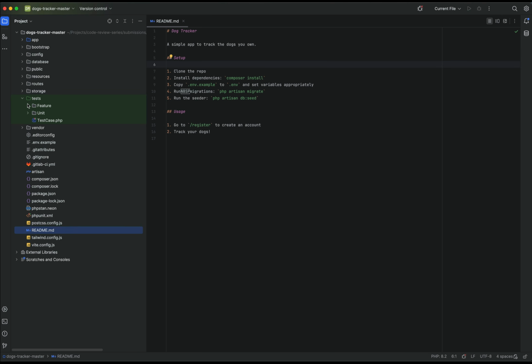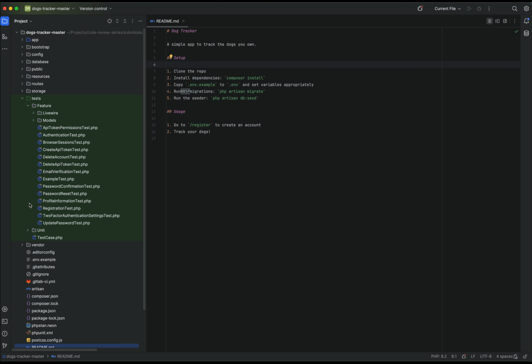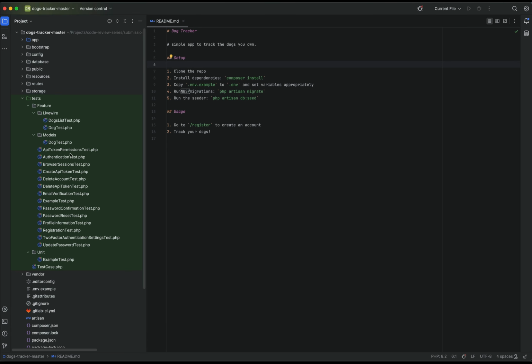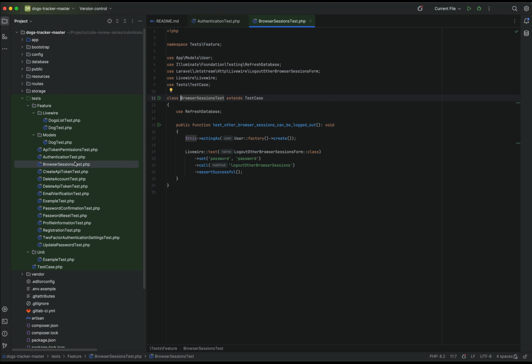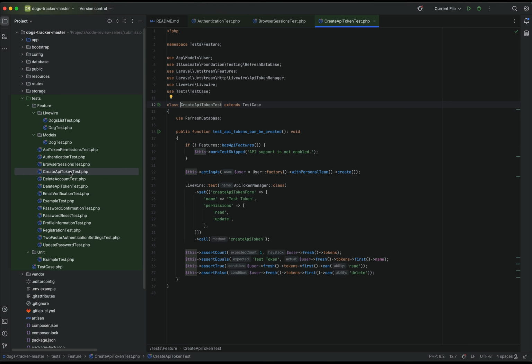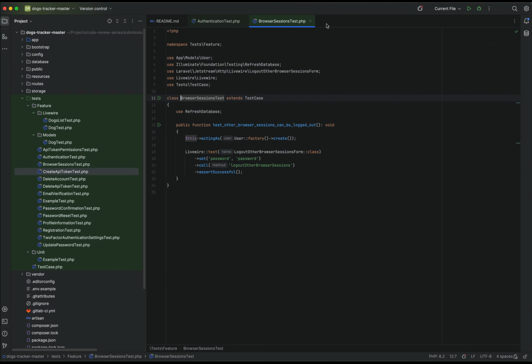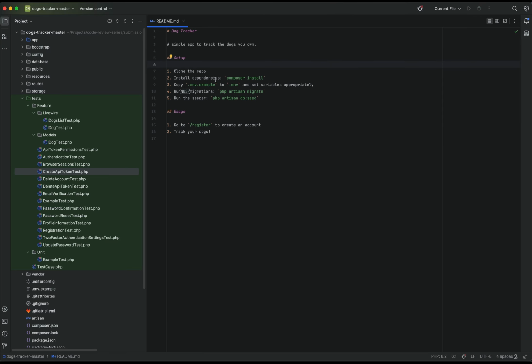Let's just look at a test here real quick. Feature. Whoa. All right, unit. Let's just make sure what we're looking at here. Let's see. Livewire models. Okay, so there looks like there's a lot of authentication tests, browser session tests. All right, so these are probably these Jetstream tests that they have in there. So I assume those are working fine.